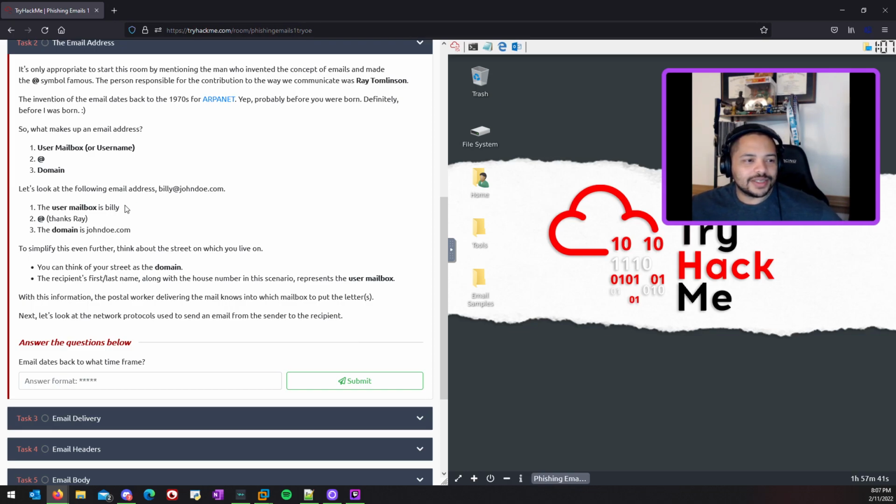All right. So what makes up the email address? You've got the user mailbox or username, the @ symbol, and the domain. Let's look at the following email address: billy@johndoe.com. The user mailbox is Billy, thanks to good old Ray Tomlinson, and the domain is johndoe.com.